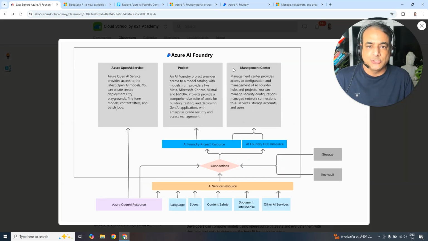If you look at the architecture of AI Foundry, first there's something called the projects and management center, and we're going to look at what that is. Now, these projects are categorized in something called hub resources or hubs, which we'll also look at when we actually create them. There is a management layer or management center as well. In future, we're going to look at the management center too.